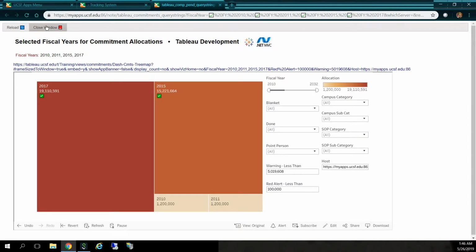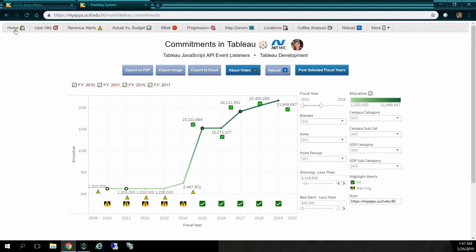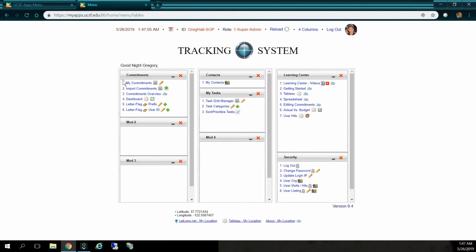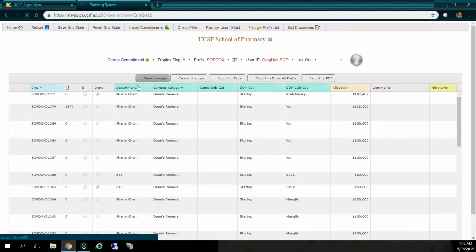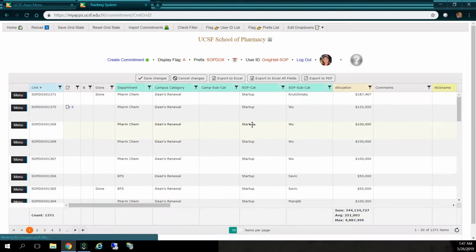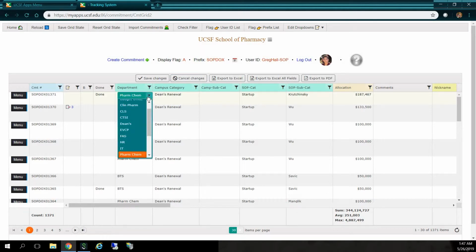But let me show you our commitment system. It's kind of cool, the controls we use. So I'll click on My Commitments. It's going to bring up a grid. Here's our grid component, and we have 1,371 records here. There's a bunch of cool features. You have drop downs here. This is color coded. If it's color coded light green, we made them drop downs, so you can only select items from your drop downs for integrity's sake.